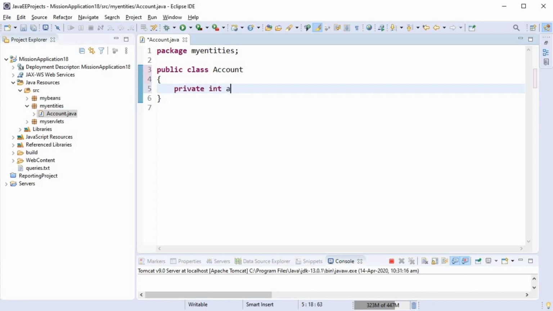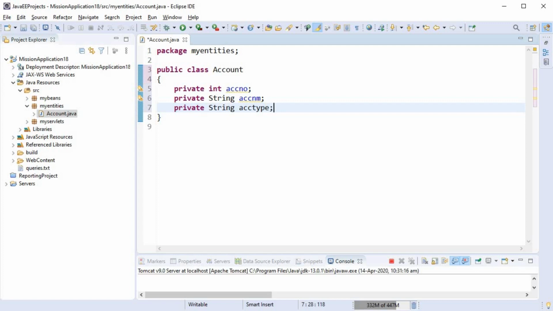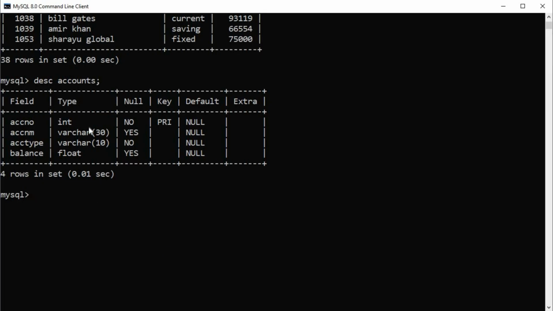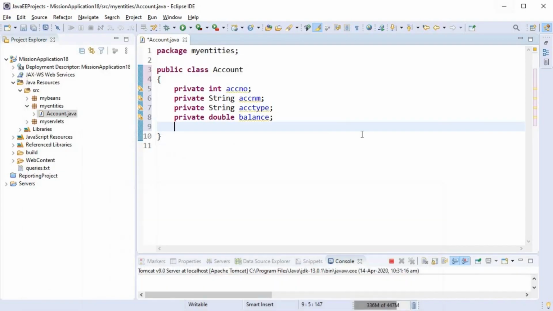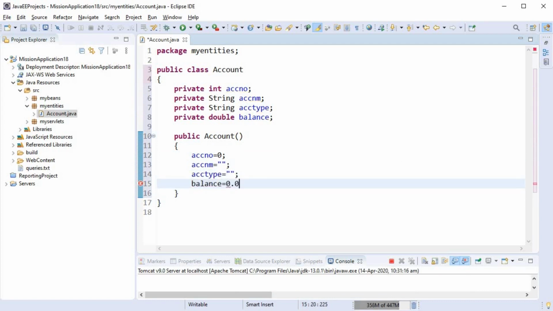private integer account number, private string account name, then private string account type, and private double balance. Now these properties are ready. We are not going to write any processing logic in this bean. This is just a place to store our data. One record of the accounts table will be stored in the object of this bean class.